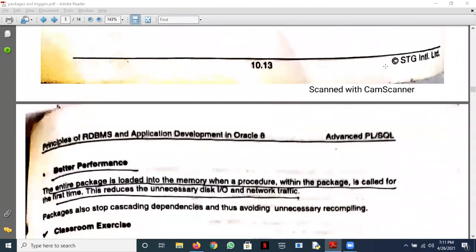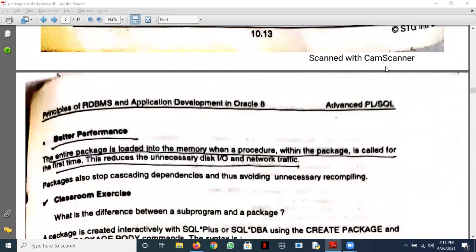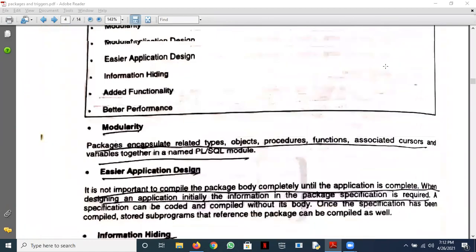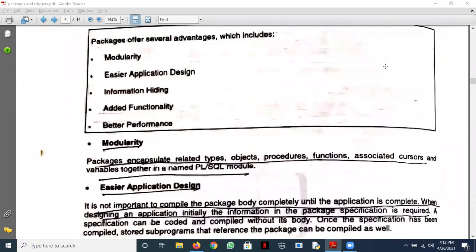Then the last one we already discussed, that the entire package is loaded into the memory when a procedure within the package is called for the first time. This reduces the unnecessary disk IO and network traffic. So whenever a procedure within the package is loaded into the memory, the entire package is available. Okay, so this is regarding the benefits of using a package.